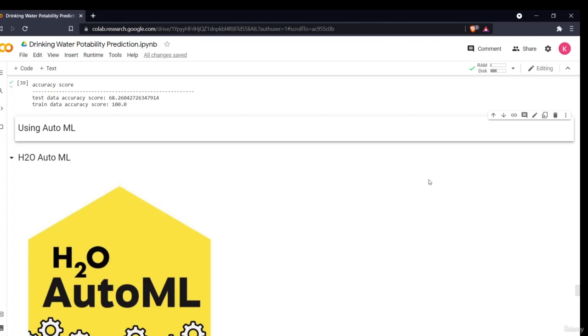Come to the final section of this project, that is we'll be using automated machine learning. So now let us have a recap of what we have done in the entire project. The very first thing we did, we understood the problem, that what is the potability of water and what is drinkable water. Then we imported different data. We saw how we can import the data in the Google Colab environment.